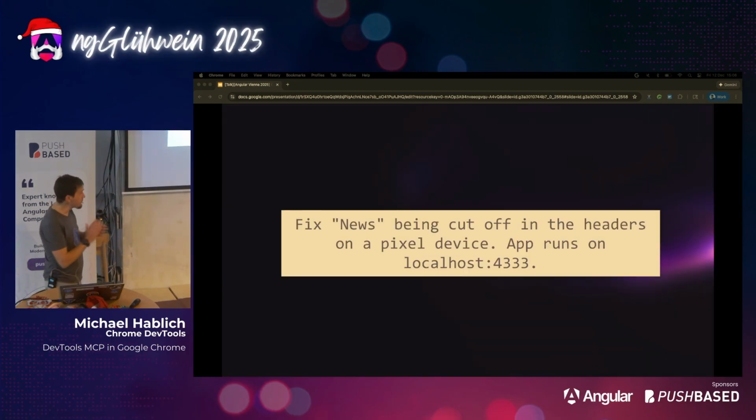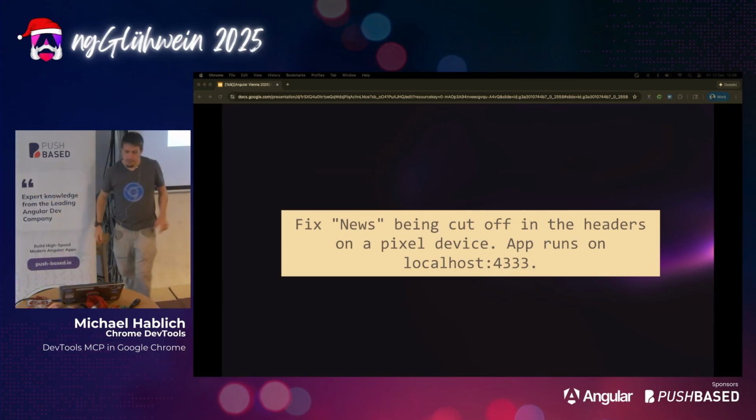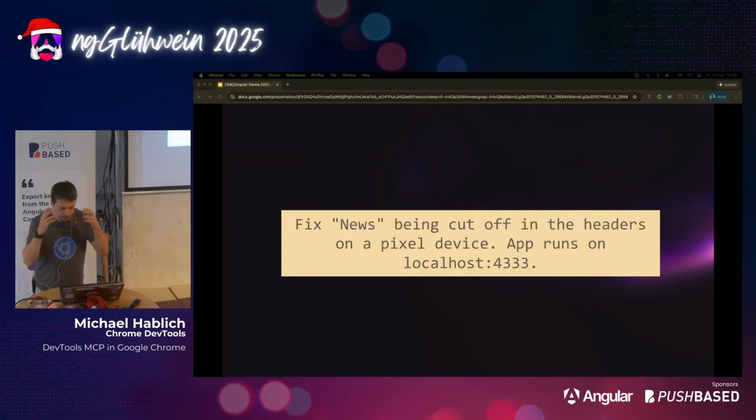Visual bugs are super hard to fix, right? In particular for text-based LLMs. For example, here, fix news being cut off in the headers on a Pixel device, and the app runs on localhost. So what is happening here? We now see two abilities being combined. One of them is emulate devices, Pixel device, right? And also since it looks off, it will also try to take screenshots in order to correct the styling of the page or the code of the page.